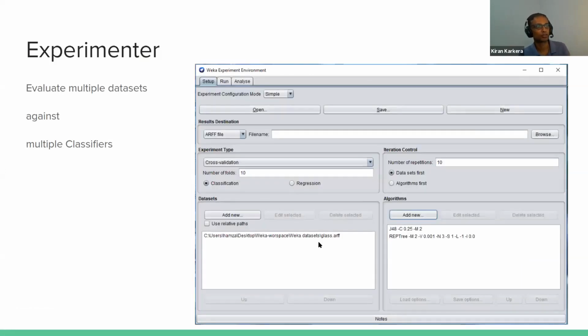So the experimenter, for those who have not seen it, is a GUI tool where you can provide multiple data sets. Here there's just one, and you can test it on multiple algorithms. You can choose to repeat it, have separate train and test splits, or you can have randomized cross-validation, all of that.